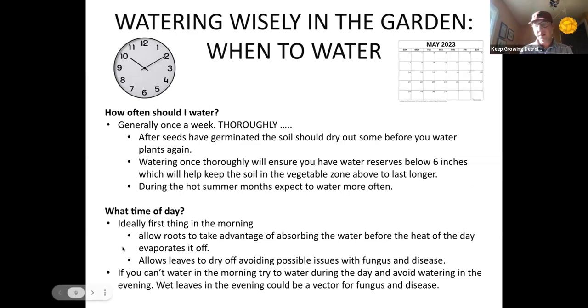The other factor to consider with the timing of watering is that we're trying to avoid watering in the evening, because if we water the leaves in the evening, it could be a vector for diseases like powdery mildew or other fungal or otherwise bad problems. But Mother Nature rains at all times of day, and vegetable garden plants survive just fine. This is more of a best case scenario when we do have control of the situation. These are some things to consider.